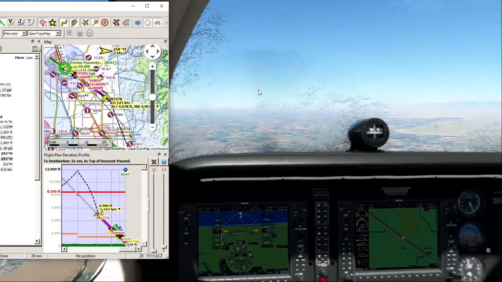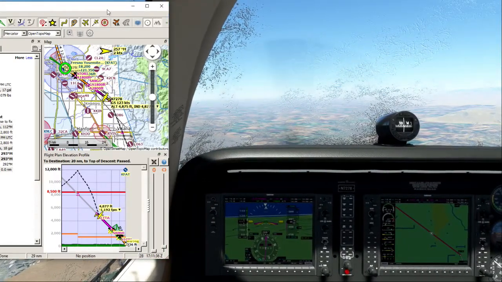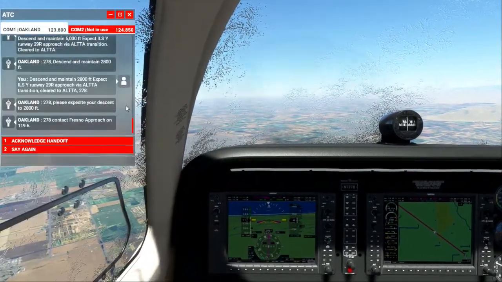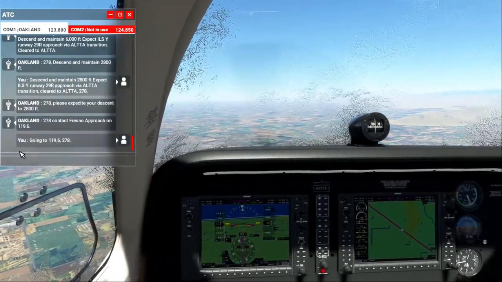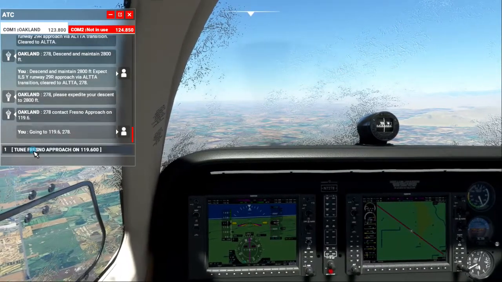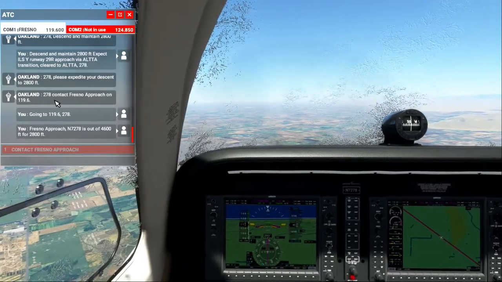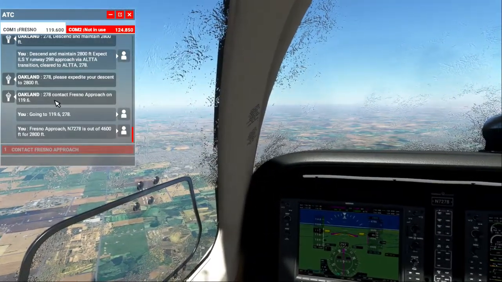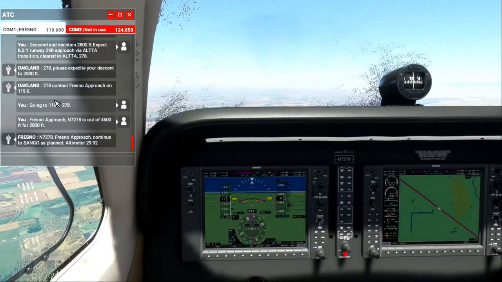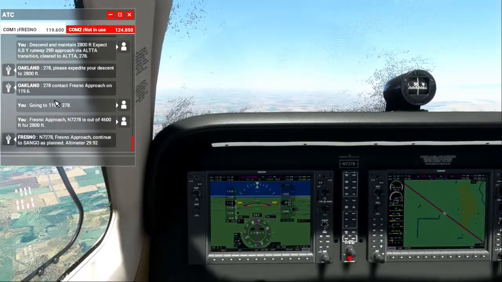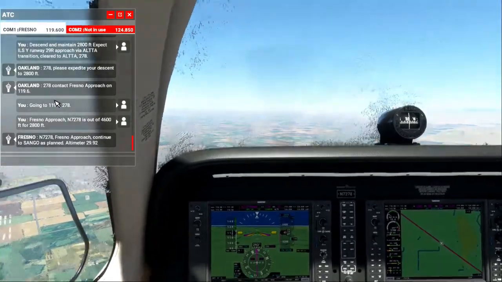Beechcraft 278, contact Fresno approach on 119.6. All right. Going to 119.6, Beechcraft 278. Fresno approach, Beechcraft November 7278 is out of 4,600 feet for 2,800 feet. Beechcraft November 7278, Fresno approach. Continue to Sango as planned. Altimeter 29.902.